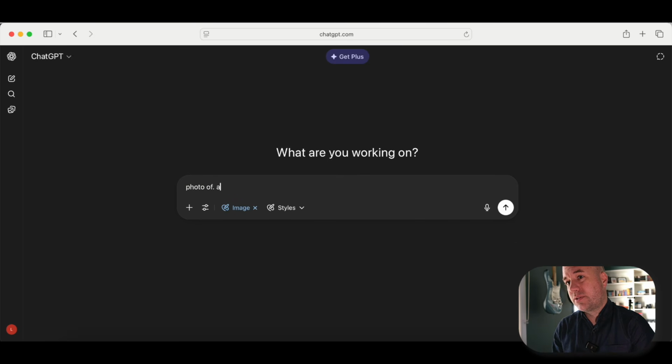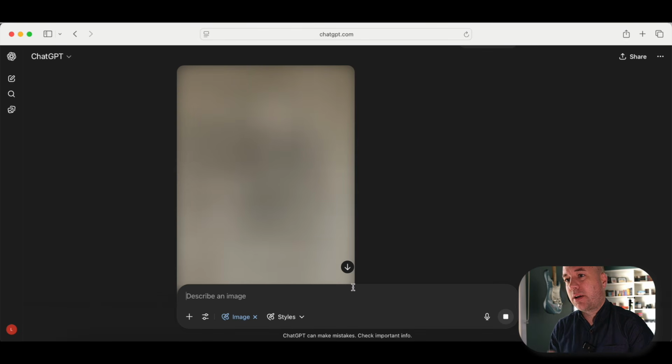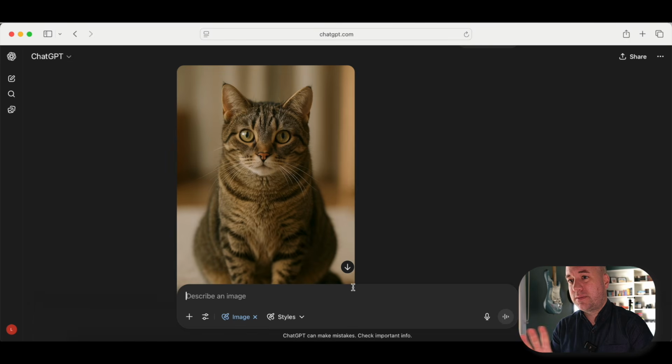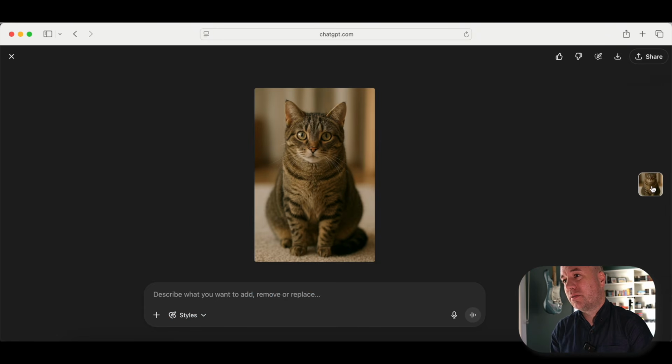In the free version, you can also generate images. You get a limited number of images per day. I think it's 5 images per day. I'm going to speed this up to about 10-20 speed, just so that it generates the image really quickly there. It does take quite a while, but there's my photo of a cat.